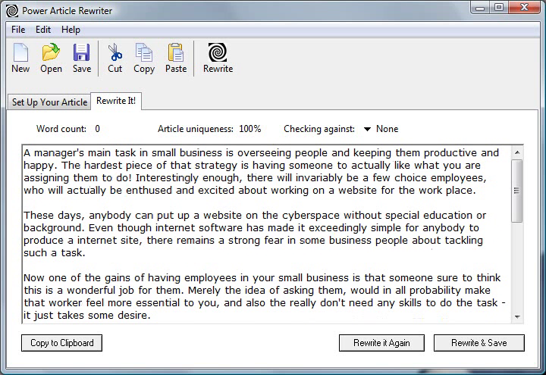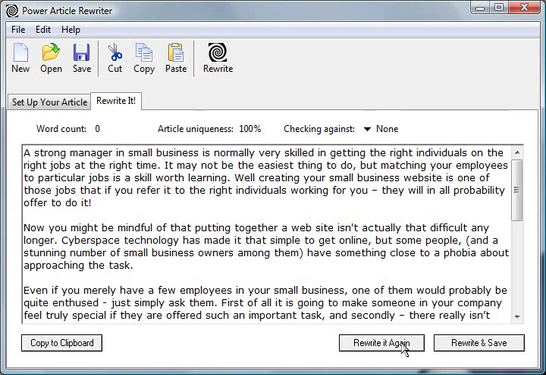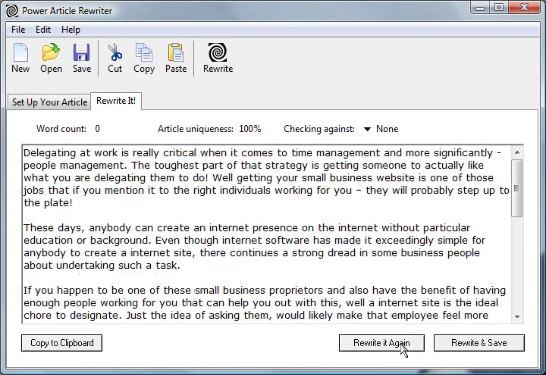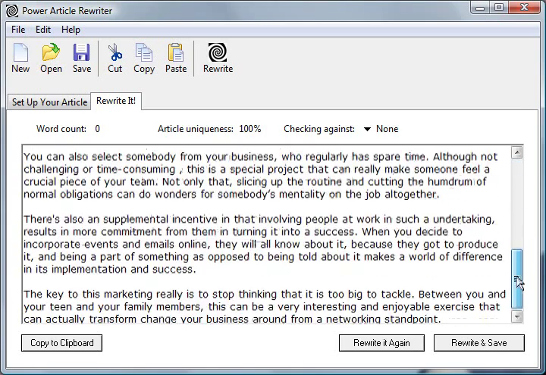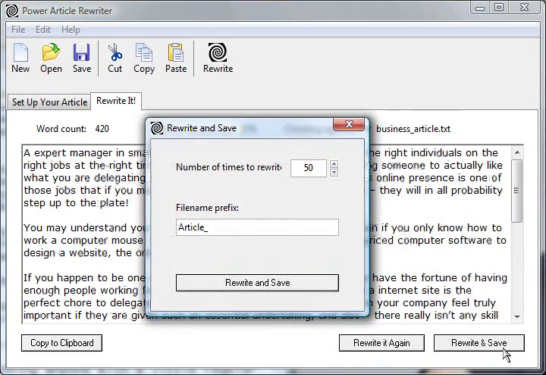All right, so basically, they're all saying the same thing. They all make sense. And every time I rewrite it, we are getting a different version. That goes for the rest of the paragraphs and the rest of the article. I'm done. I'm going to push rewrite and save. And I don't normally use 50 articles, but I do use maybe, well, let's just say 12. And I'm going to give this a new name, business article, rewrite and save.